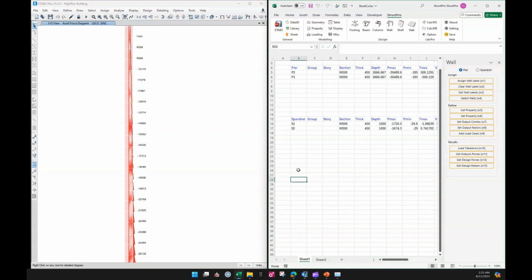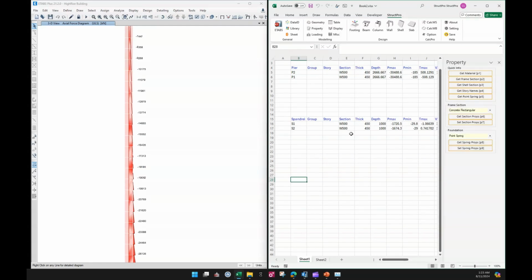To get the story name, click the Property button from the StructPro menu, and then click Get Story Names from the Property panel.